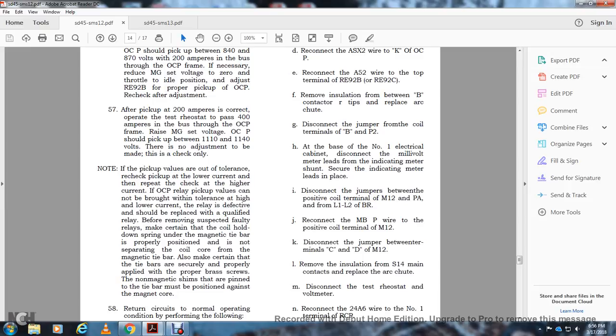This is a check only. If the pickup value is out of tolerance, recheck the pickup with low current. Repeat the check with the higher current. If the OCP relay pickup value can be brought within tolerance at the low current, the high current relay is defective and should be replaced with a qualified relay.